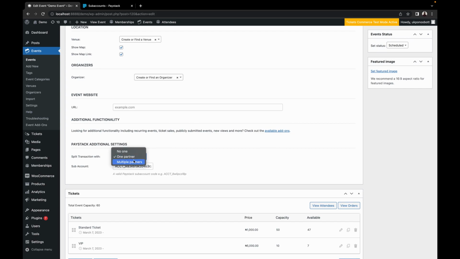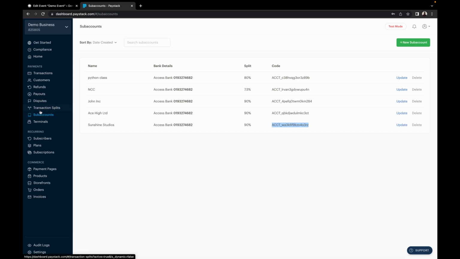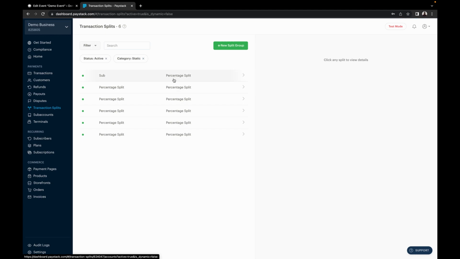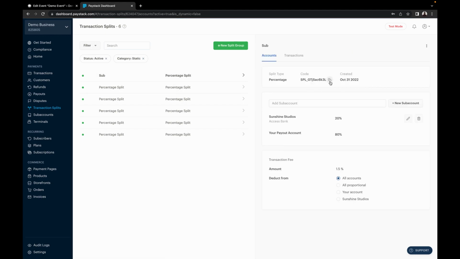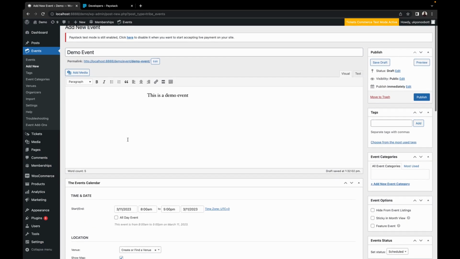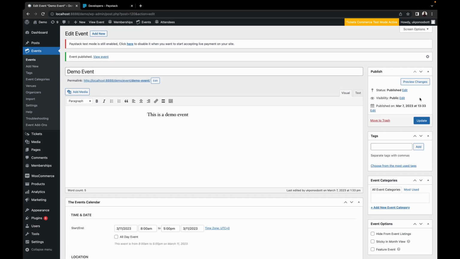Now, if you want to split transaction between multiple partners, you need to use a split code instead. So if you go to your Paystack dashboard to transaction split, you can take a split code from your Paystack dashboard and paste it here. After updating the event details, go ahead to publish your event. Now our event has been published. Let's go ahead to test payments for our demo event.